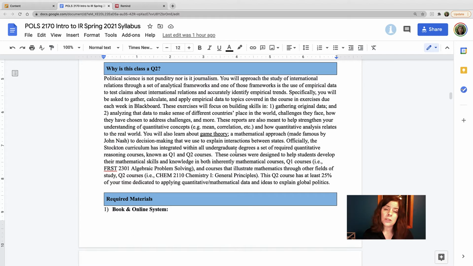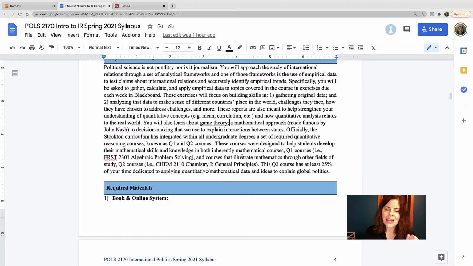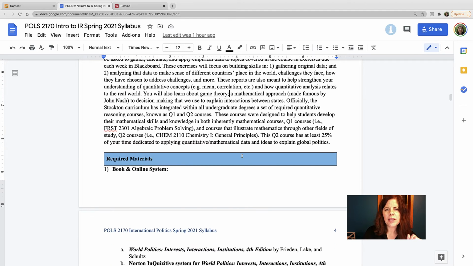But this class focuses on quantitative because sometimes there's a gap in students' understanding of how you can use evidence and quantitative data to make sense of the world around you. So that's the purpose of this class carrying a Q2 designation. And I hope you enjoy getting to learn to work with data at a basic level. Algebra is as far as you'll be asked to go. But by the end of the course, you should have a really good sense of available data and its promises, but also its limits in explaining the world system.